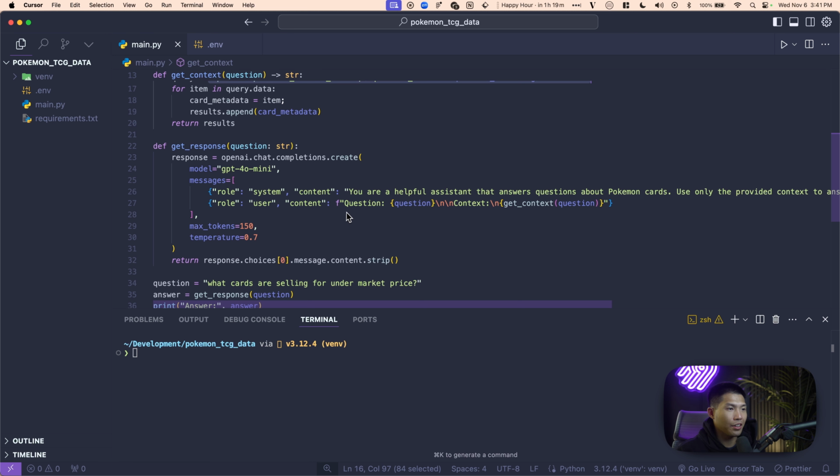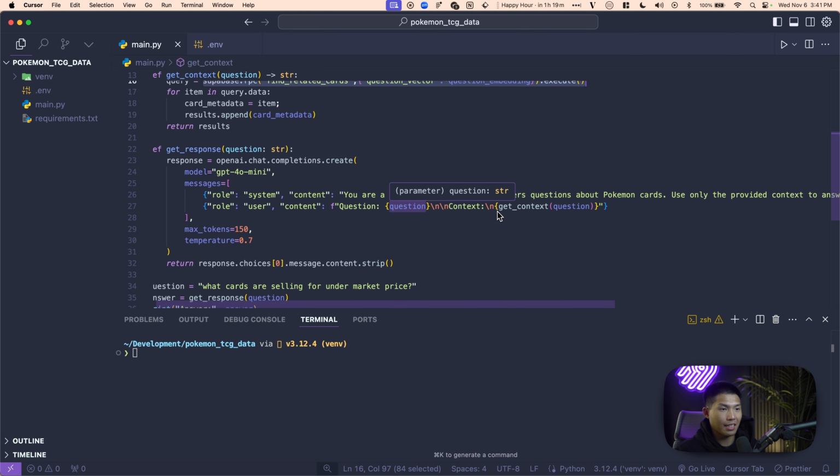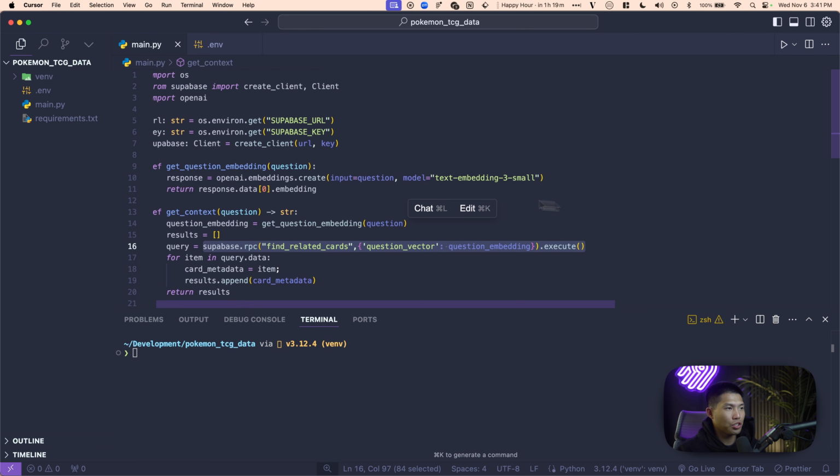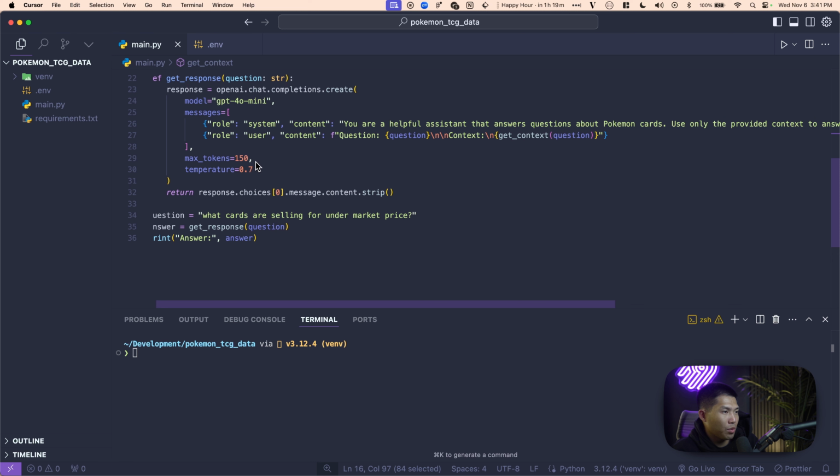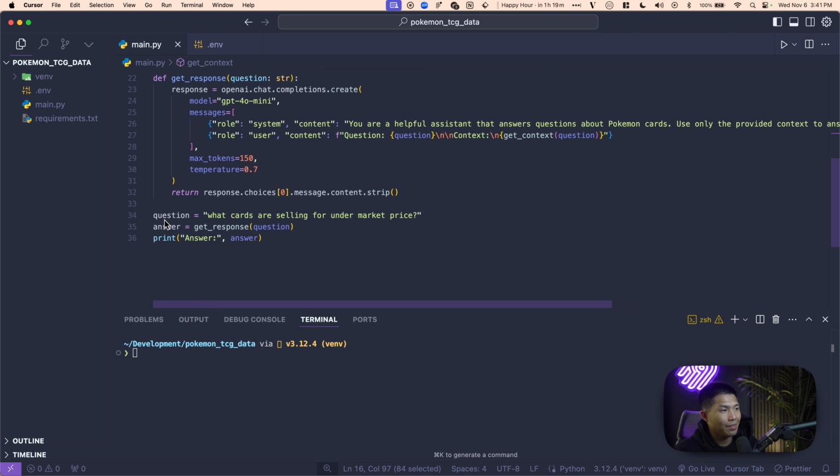And on the user side, on the content, we pass in the question as well as the context, and then run the get context function with the question there, and that'll start this whole flow here, working its way down. The max tokens I gave it was 150, and the temperature, you can play around with this number, but I gave it a 0.7, and then we just return the responses. Now down here, I have my question.